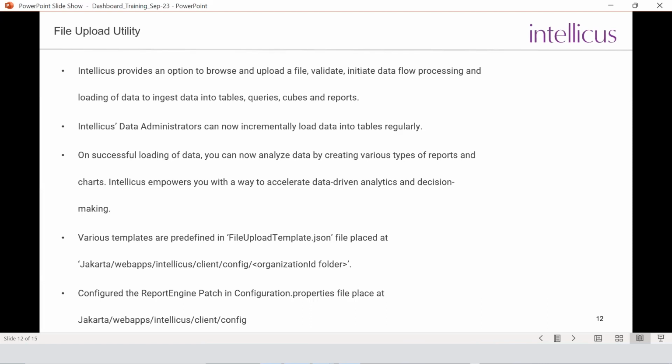On successful loading of this data, we can analyze the data by creating various types of reports and charts, and it empowers the end user to accelerate data-driven analytics and decision making. So, as all the participants already know, a user can load data through a query object into the particular database.